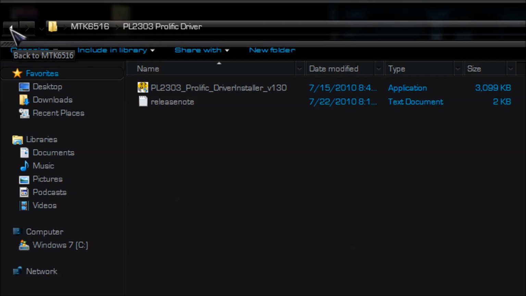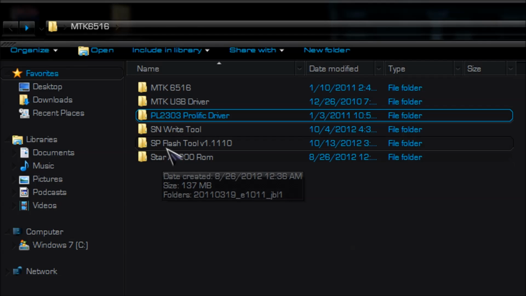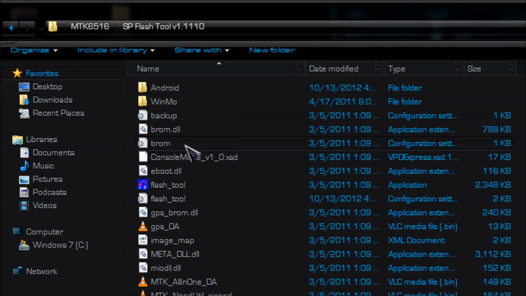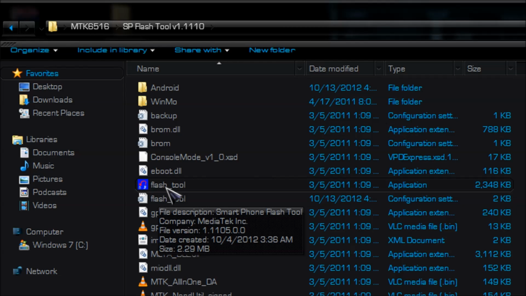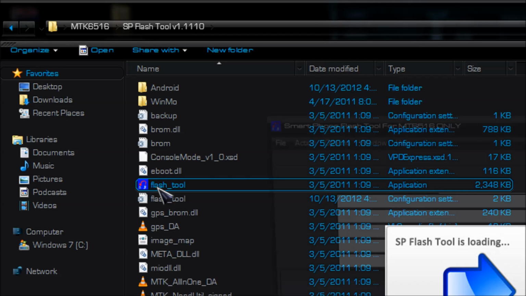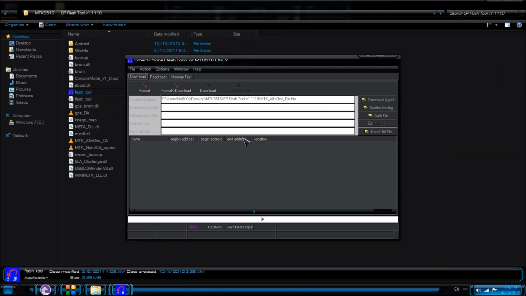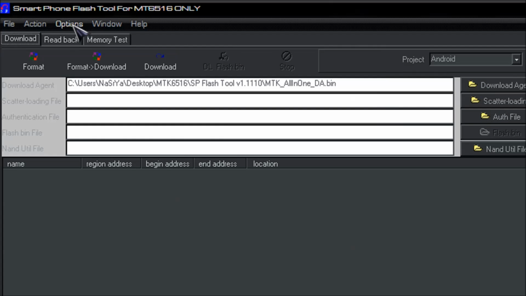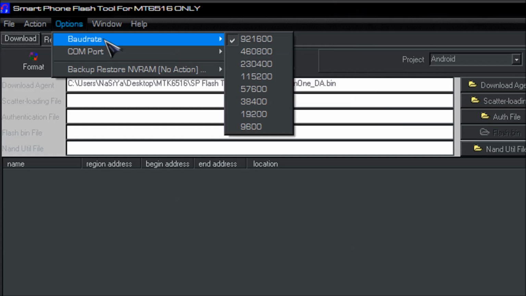Once you have restarted your computer, just open the flashing tool program, which is called SP Flash Tool, and hit the flashing tool, the blue icon. Okay, now we need to go to option. First one, baud rate. It's already selected. If it's not 921600, just select 921600, and in COM port.